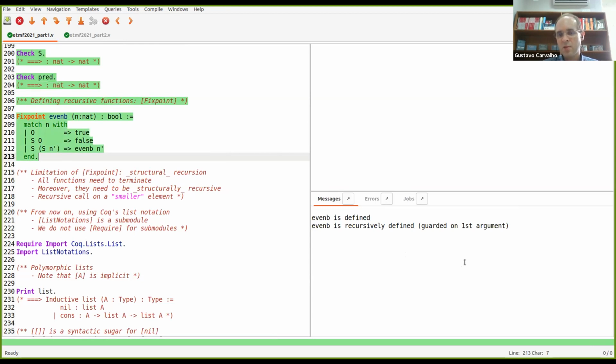And this can be done. So the simplest way of doing this is letting Coq infer this. Basically, Coq will check whether the recursive call is performed on some term that is structurally smaller than the argument received.